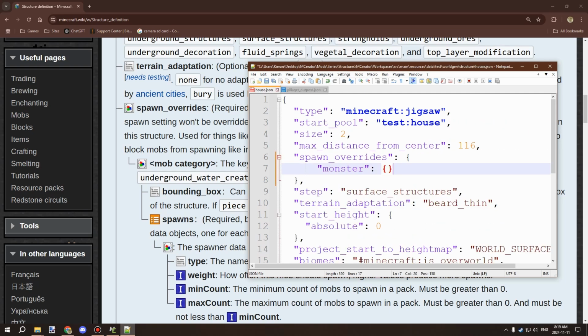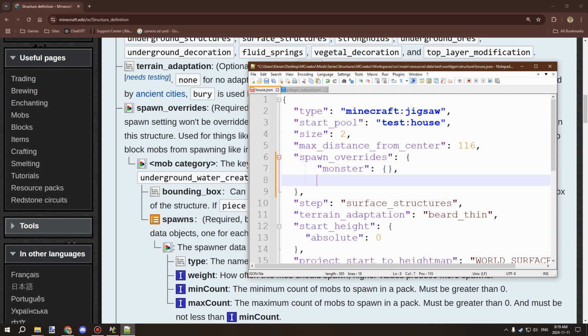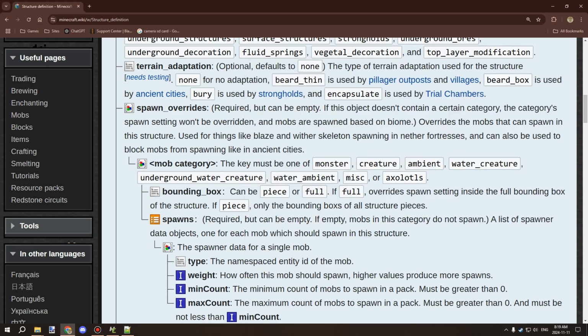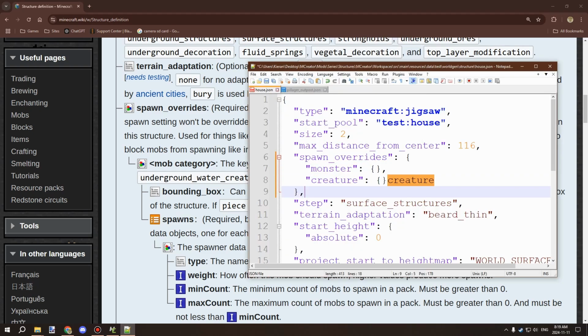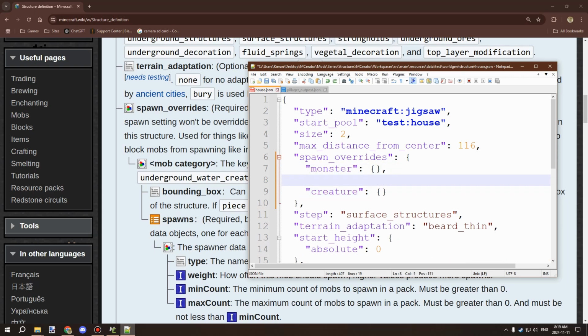What you can do is add a comma at the end, and then you would basically spawn another one down here. So we're going to spawn the other one. We'll say we're adding creatures now, so we'll add creatures to this other tag here. This is what it looks like when you have multiple of them. Anything between would have a comma after it.